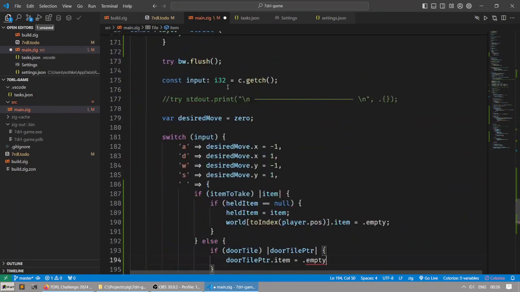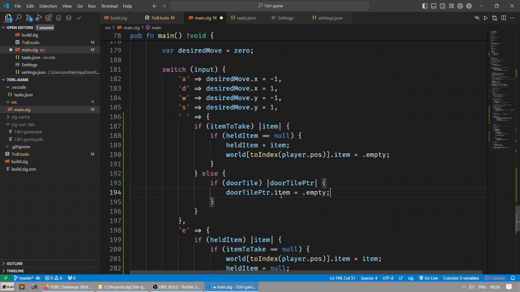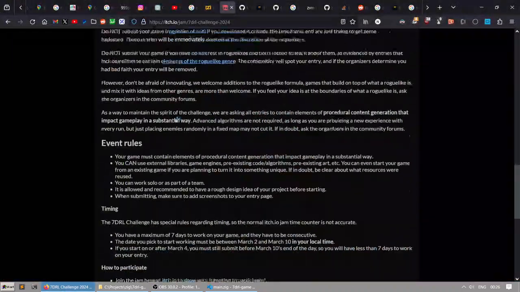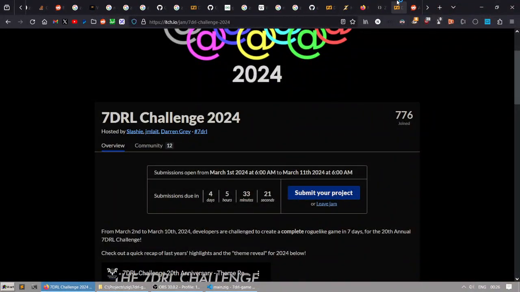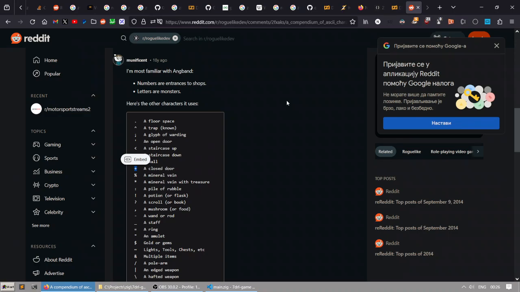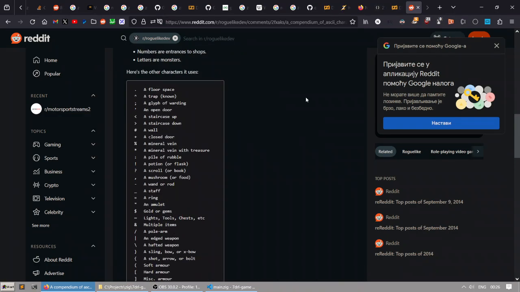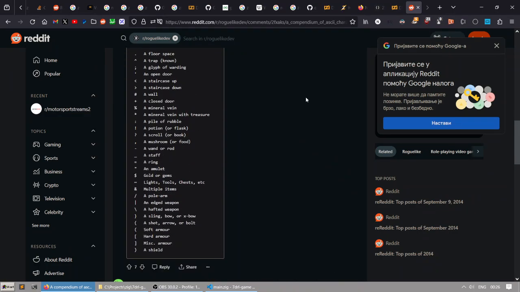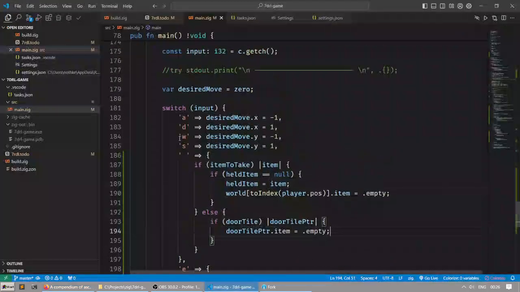Wait, I don't want to have the optional. I want to set it to empty. Okay, let's commit this. I did forget about that. I was showing this, and I was showing that, yeah, gold or game, lights, tools, staircase.